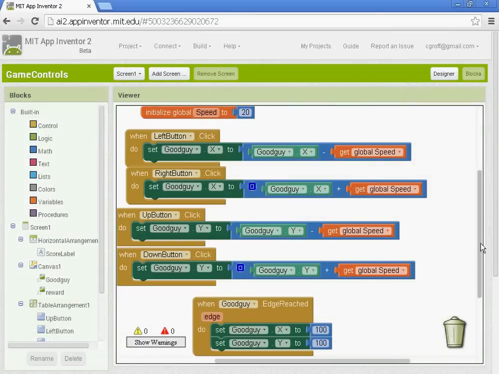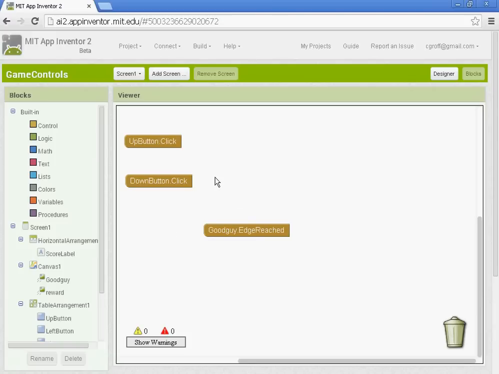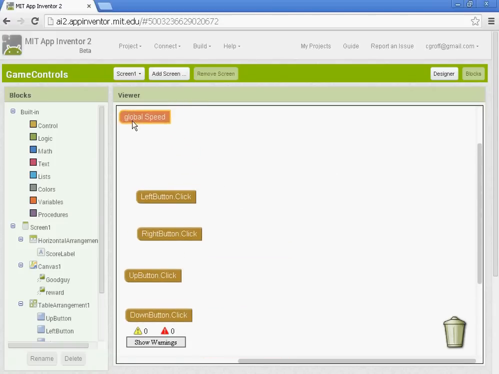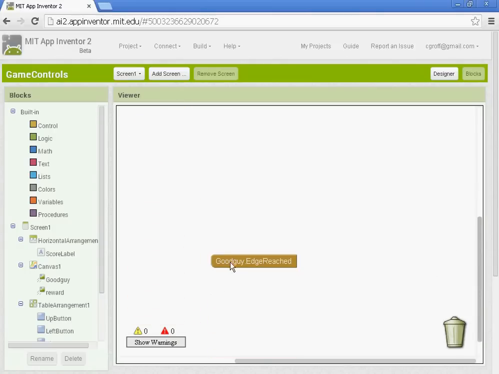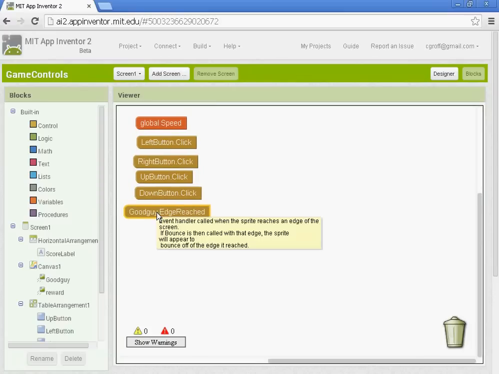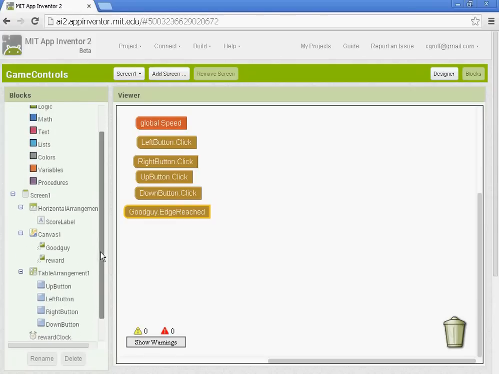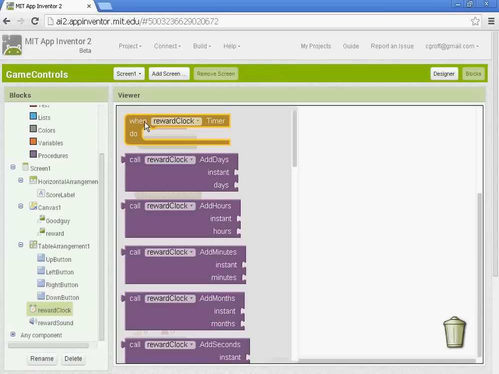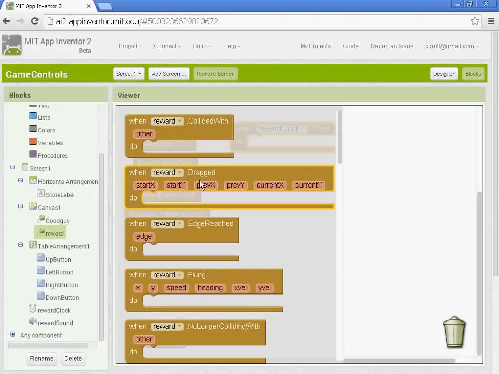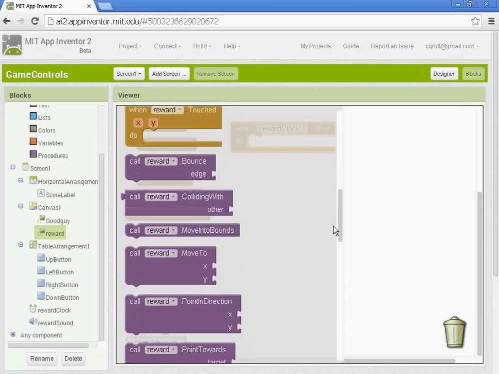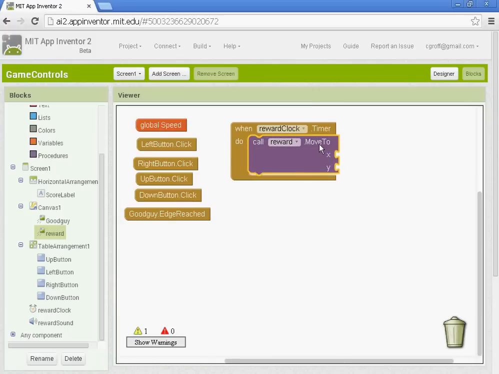Once you have those set up, let's go to the blocks. And I'm going to right click and collapse the blocks that I have set up already, so I have more room here. Okay, we're going to set up the reward clock timer. So you want to go to reward clock. When the reward clock goes off, and we set it up to go off every 2 seconds, we want it to move the reward. So we're going to go to our canvas one, select reward, and you want to get the one that says call reward move to. And we've done this before when we did the universal components. Movement on a timer is what we're doing here.